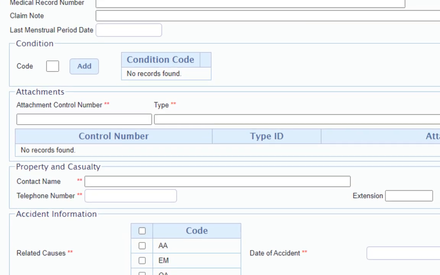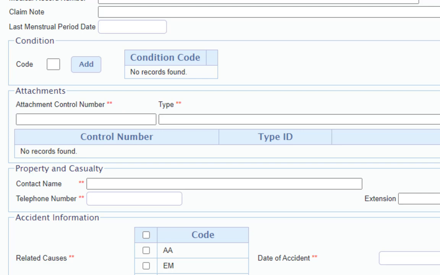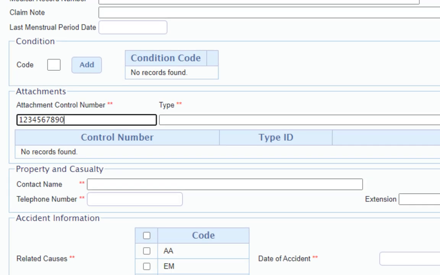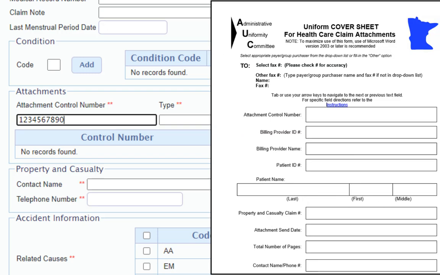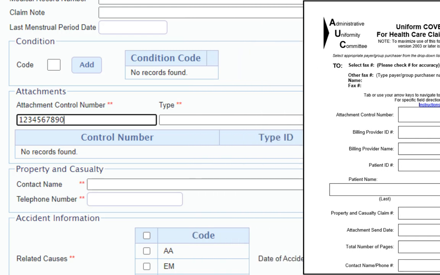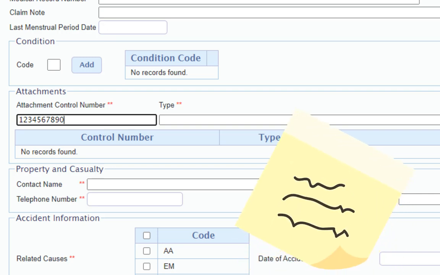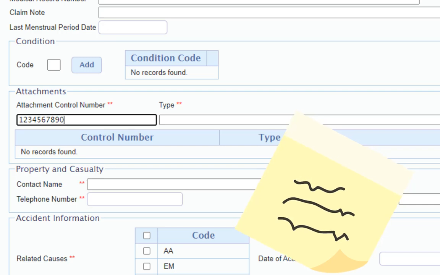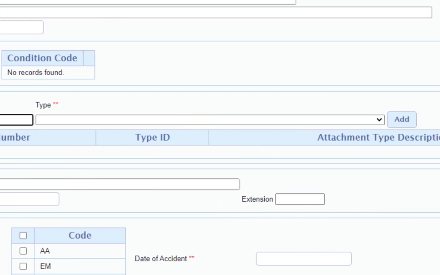The first field is the attachment control number. The control number is a unique number created by the provider. It can consist of letters or numbers and can be up to 50 characters long. This control number is also entered on our AUC fax cover sheet and is used to identify the attachment for the claim, so it is important that they match. We will make a note of our control number so we have it available when we fill out our AUC cover sheet.